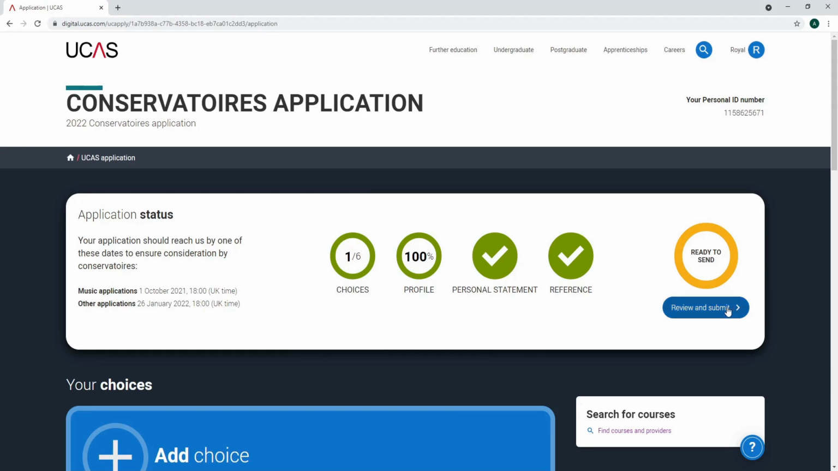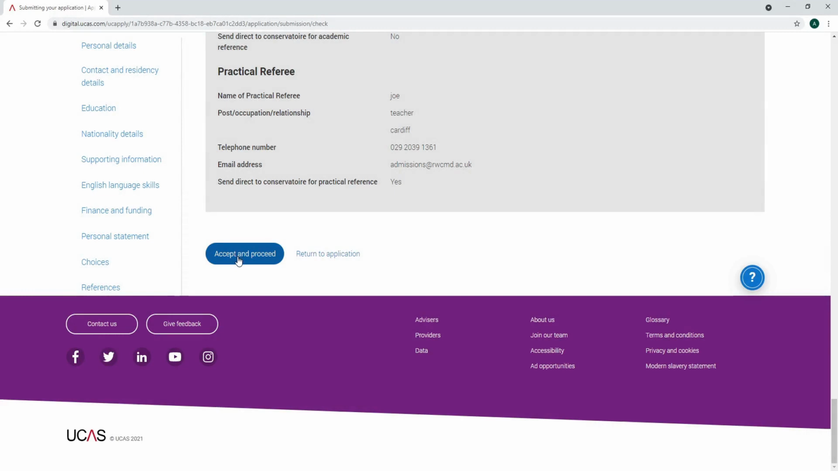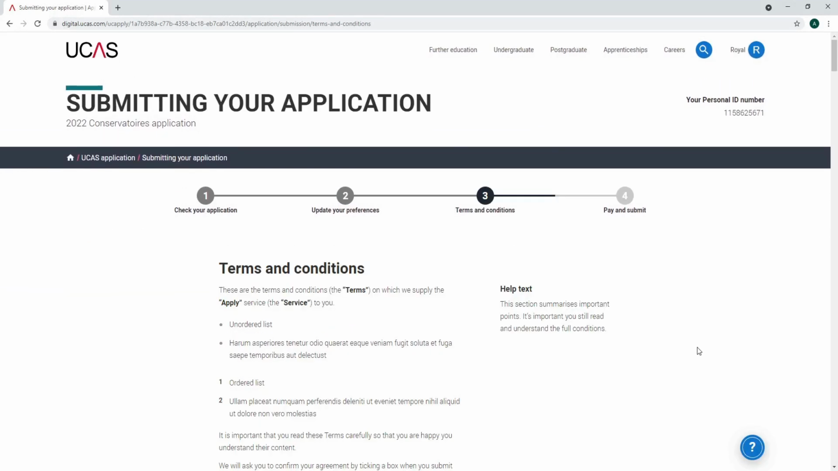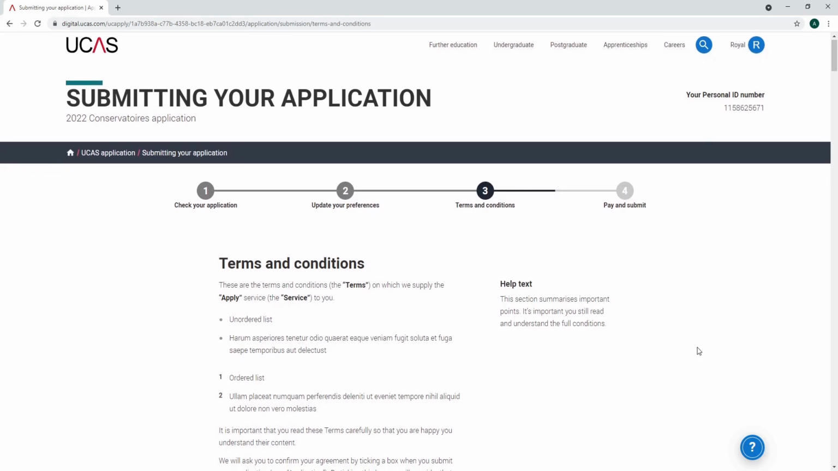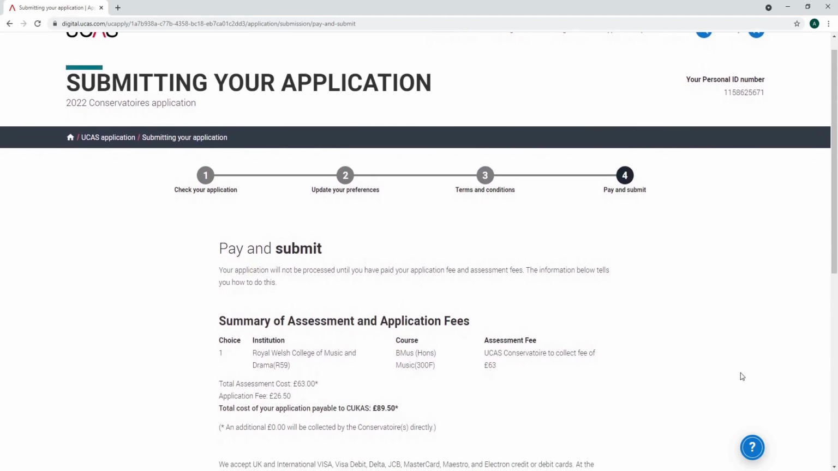Click on Review and Submit, and you will be able to see your application in full. If you want to, you can download a PDF version of your application form. Check that the information is all correct, and if necessary, you can go back to your application form to make changes. Once you are happy with your application, click Accept and Proceed. You will then be asked to check your contact preferences and to read and accept the terms and conditions of applying through UCAS. Finally, you will be taken to the fee payment screen.